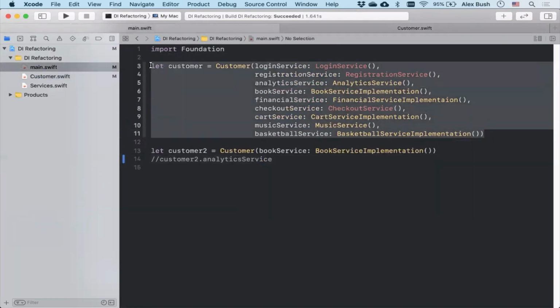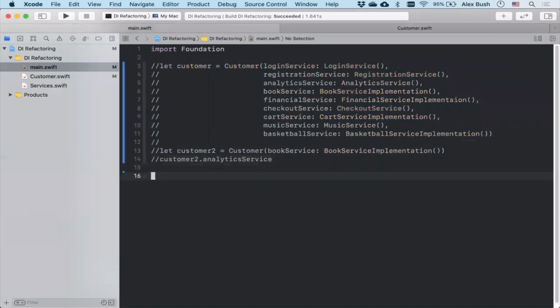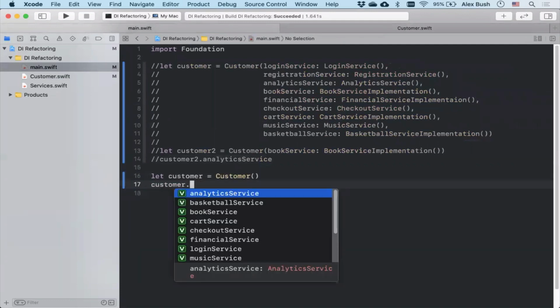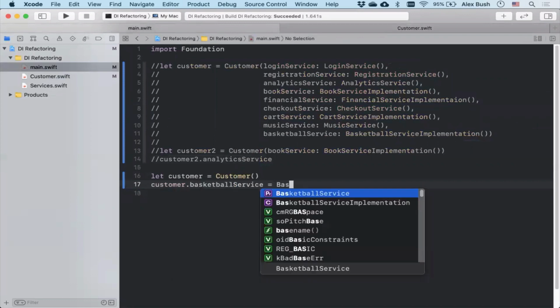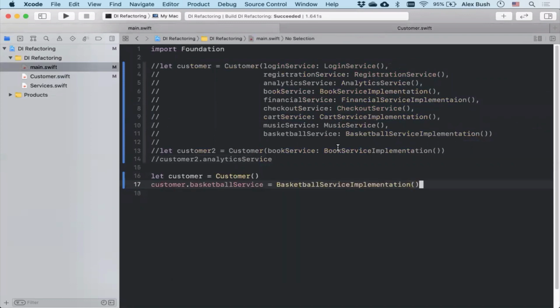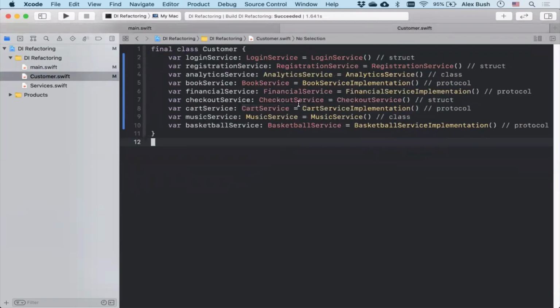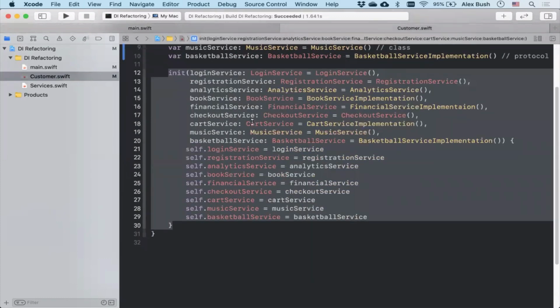So this will not work, because you don't have the initializer with params anymore. But you could then, after initializing this object, supply one of the services and say basketball service, new service, right? So this technique is called property dependency injection. The original was the initializer dependency injection.